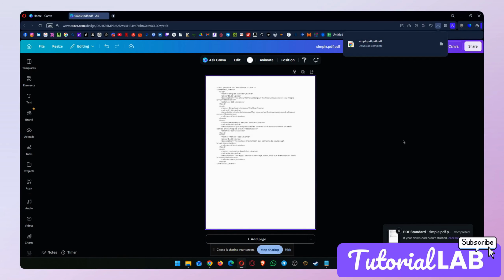This process helps us remove drawings, handwritten marks, or annotations from a PDF quickly and easily, while keeping the rest of the document unchanged. And that's it. Now we know how to erase drawings, images, or photos from a PDF file.